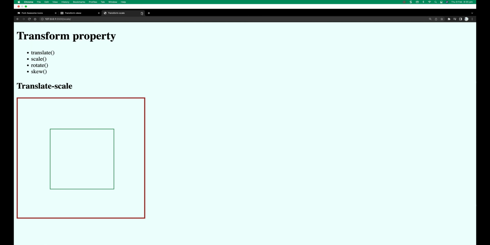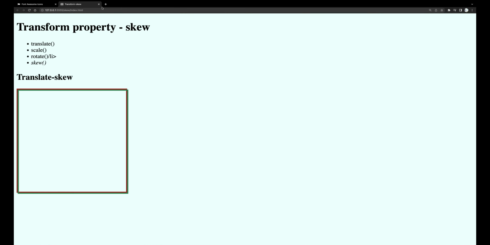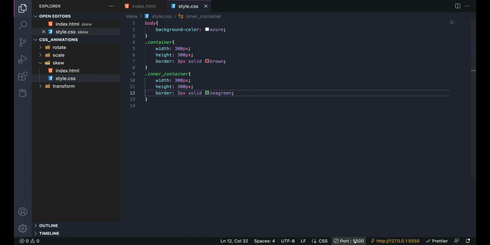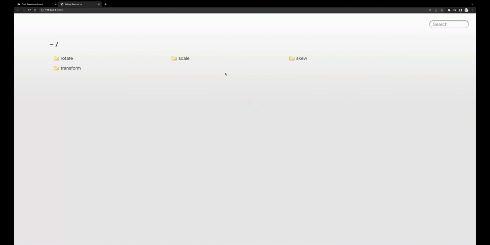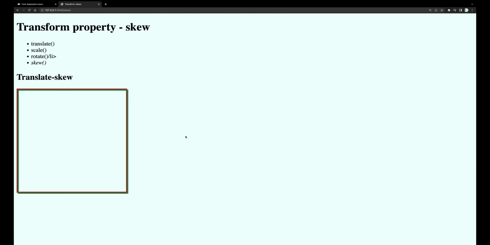Skew, not scale, sorry. I made a mistake. Just gonna close everything, and I'm just gonna dispose this one, and I'm gonna go live. And we need to select this one. Good, here it is. So we're working in the Skew.